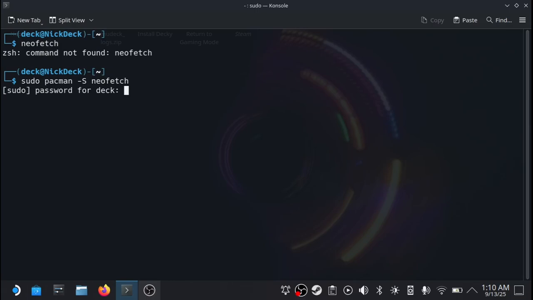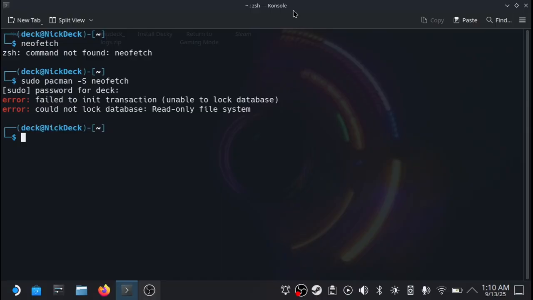However, making sure that we can see, what's going on here? We have two errors: failed to initialize transaction, unable to lock database, and could not lock database, read-only file system. The reason for this is that Steam have set it up to make sure that your system is stable, because it's supposed to be a stable locked-down system.